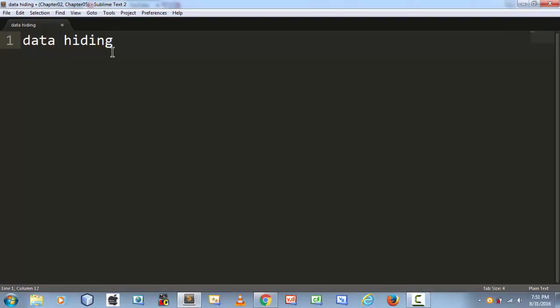Here I am using Sublime Text so the line numbers get attached automatically, and I need not type them myself. So data hiding. What do you think data hiding is? Data hiding means hiding the essential features from the user and only giving him the details which are required for him.